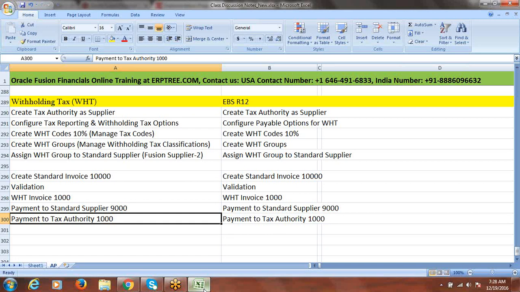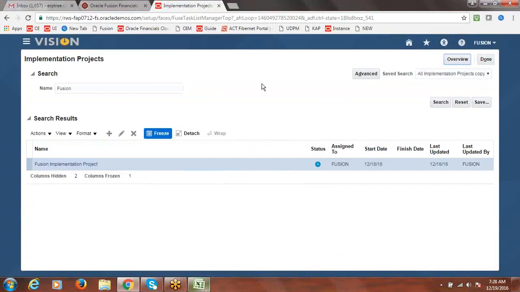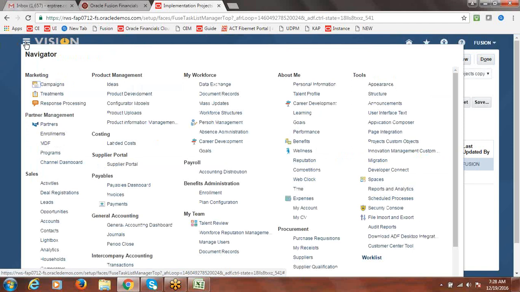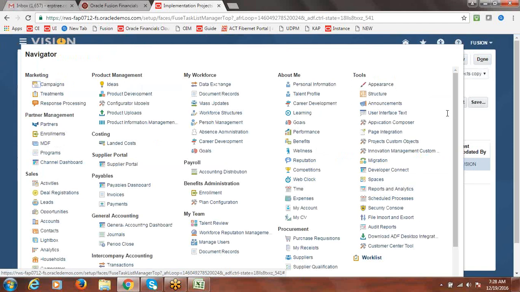So first create the tax authority as a supplier. To create the tax authority, we don't need to go to the project, directly go to the navigator. Go to navigator. Under procurement, we have a supplier task. Click on supplier's task.